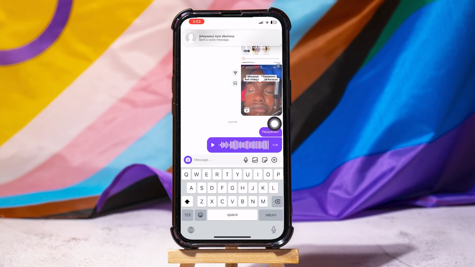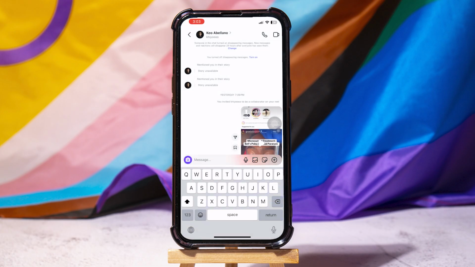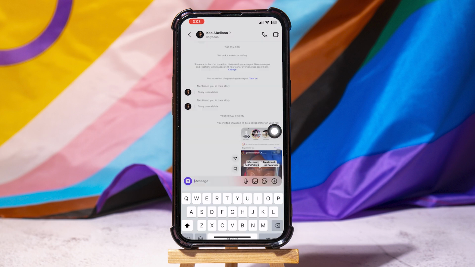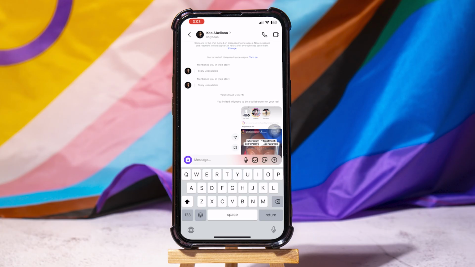Next is the gallery icon. So in there, you'd be able to tap on that, and you can now send any media here from your gallery. Next, you have the sticker icon. So you can tap on that. And then from here, this is where you can send stickers, gifs, and so on. And then you have the plus button. So you can also add location here. You can send your location to your chat. And in that way, they would be able to view your location and know where you are at.